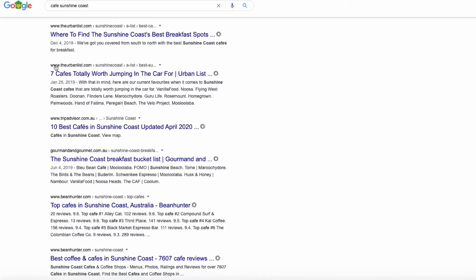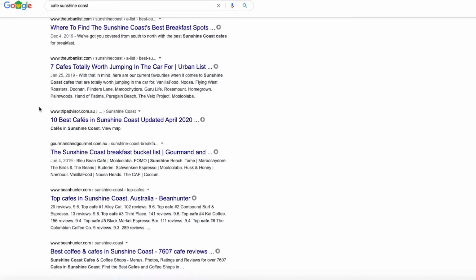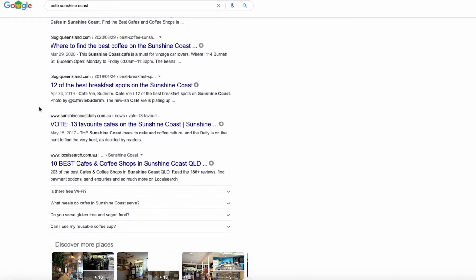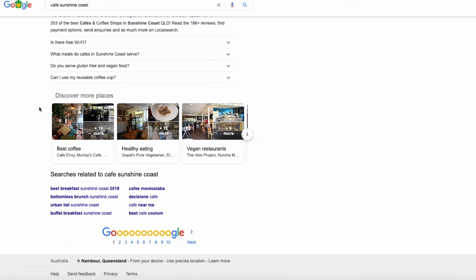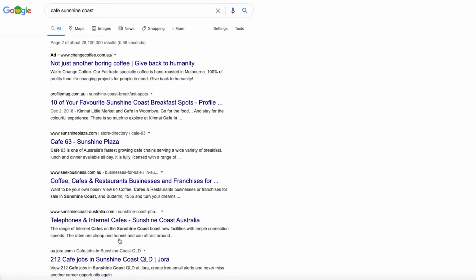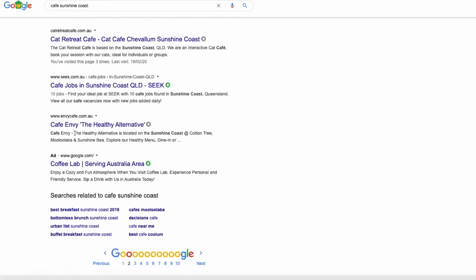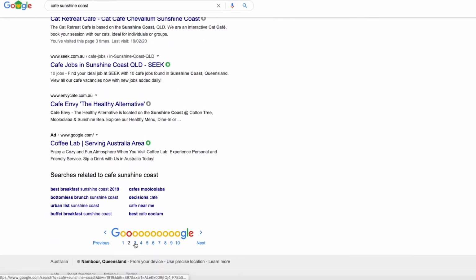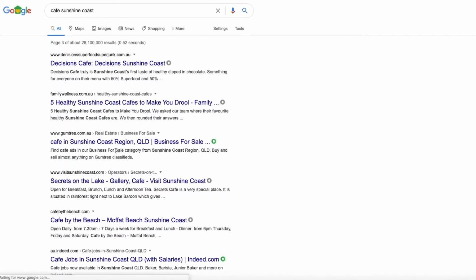And if you're number 2, number 3, now there's only usually 10 listings on the first page of Google. So if you come up as number 12, that means that you're actually the second listing on the second page of Google. If you came up as 22, then you're going to be the second one on the third page of Google.